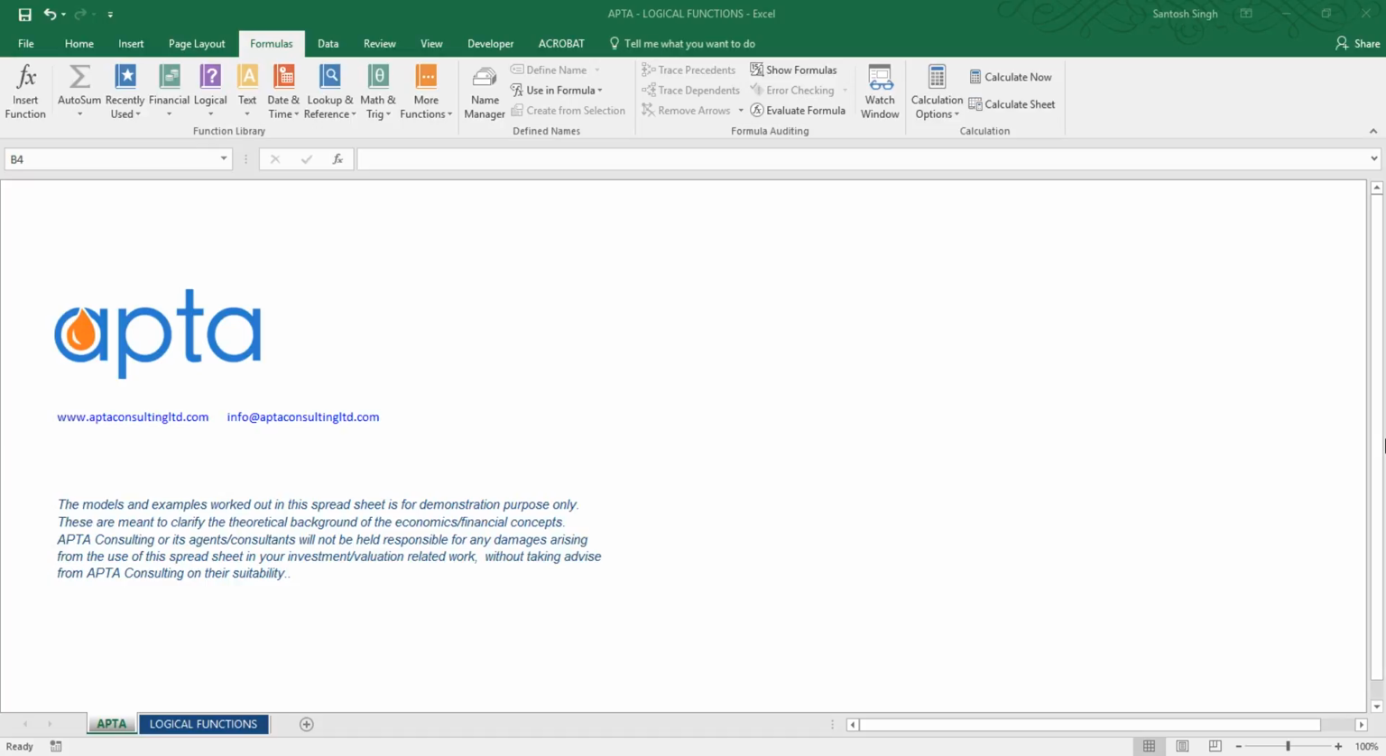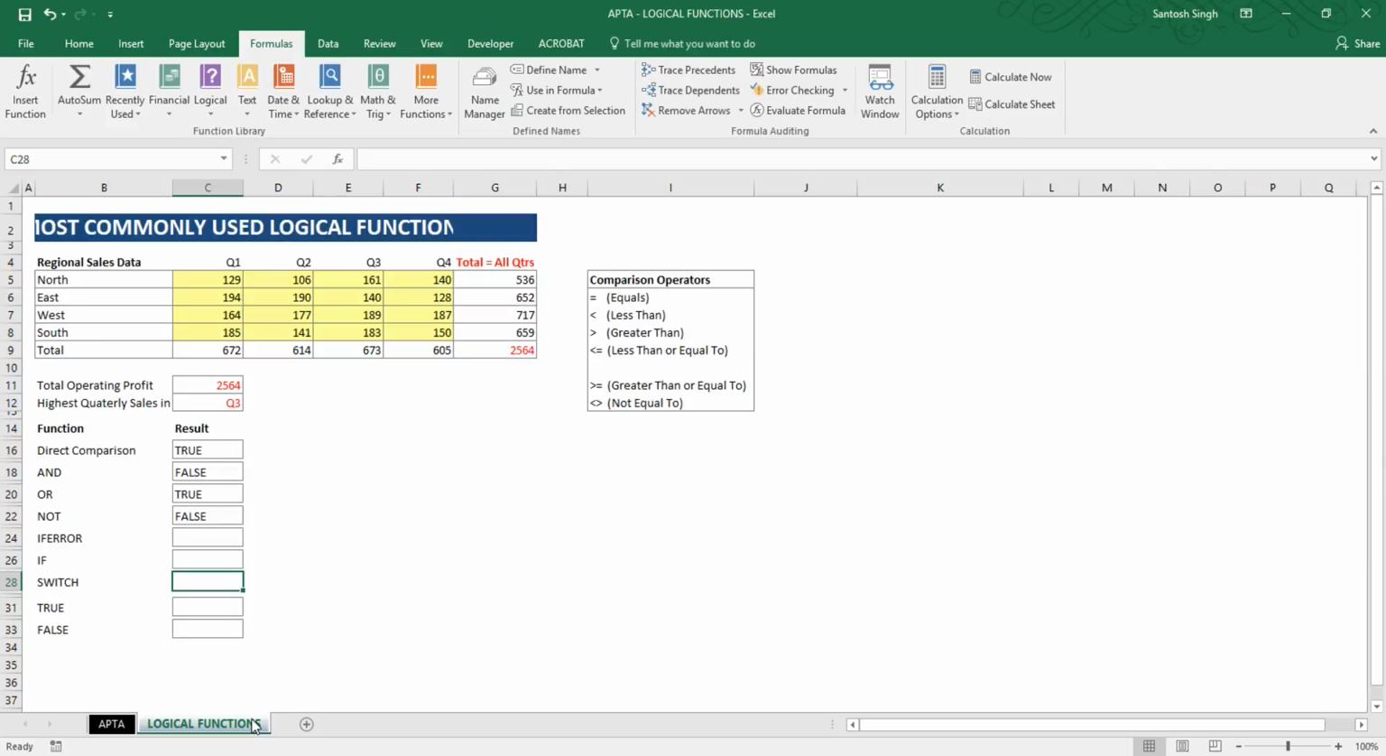Hello, in this tutorial we will continue with the use of logical functions. In the previous video on logical functions, I explained some basic logical functions like AND, NOT, and direct comparison. In this tutorial, we'll be focusing on some other important logical functions. And I'll keep the example same as the previous tutorial.